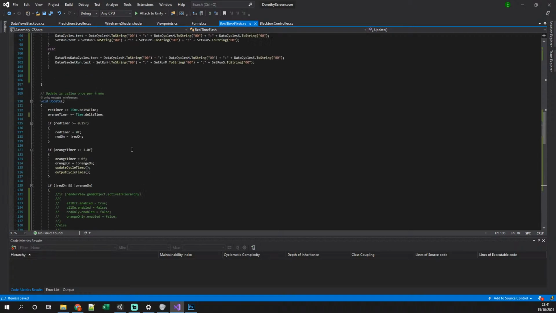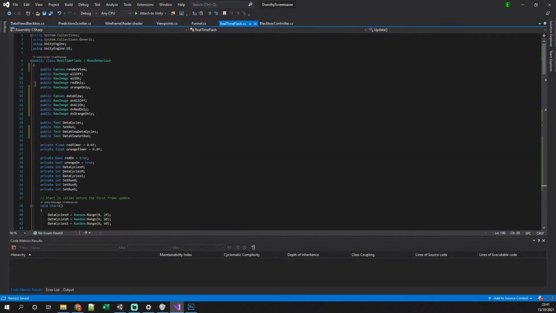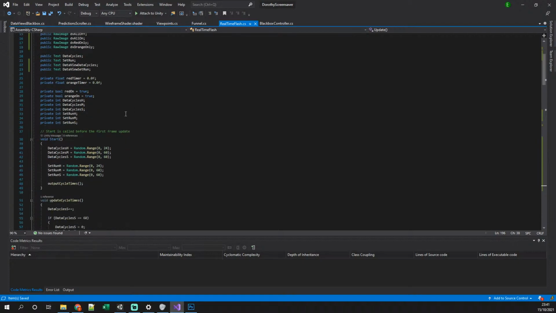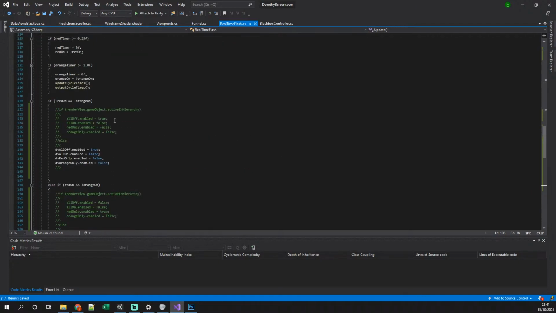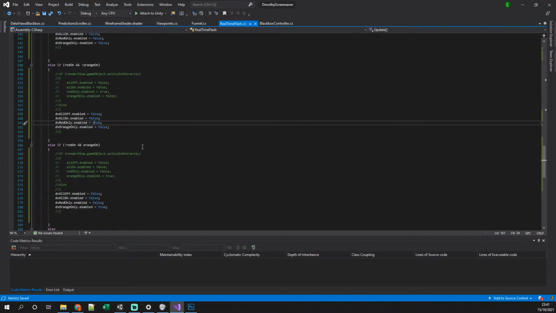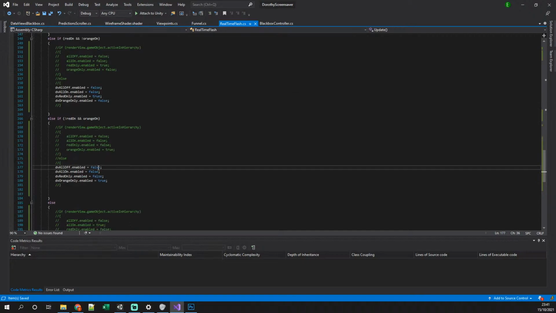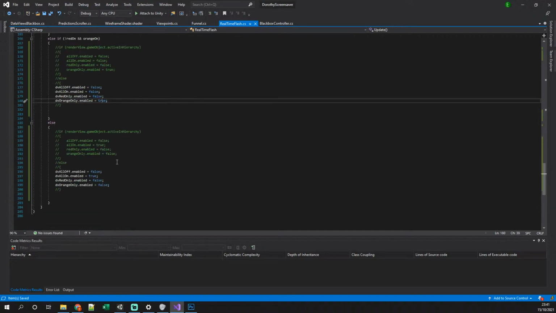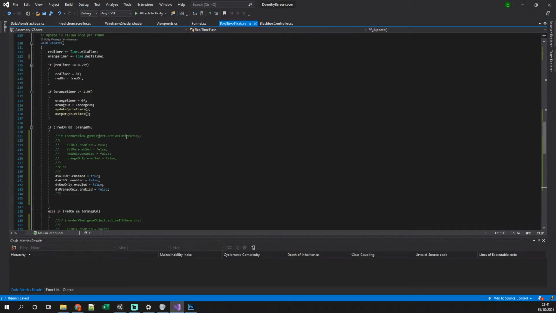Let's have a look at these. Got row image. True, false, false, false. So all off, red only, orange only. Okay, let's see which of these states are being called.